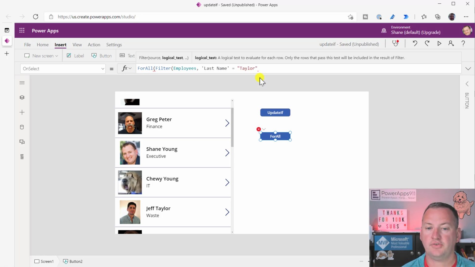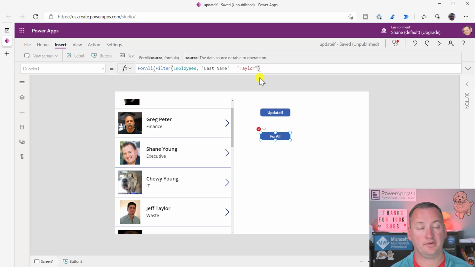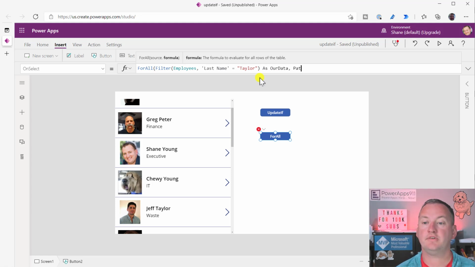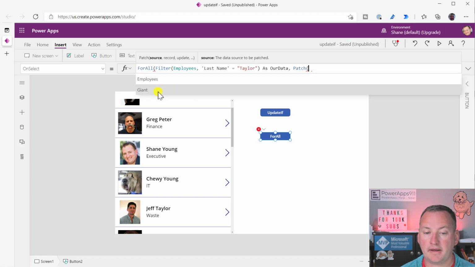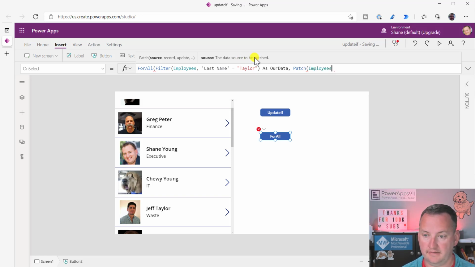So remember, Filter says go get all of those records that match that criteria, and that is delegable. Great. And so after we get all those back, we're going to say as our data, I don't know, making up stuff. We're going to say we want to do a patch. And so what do you want to patch? I want to patch my good friend Employees. What record do I want to patch? I want to patch our data.